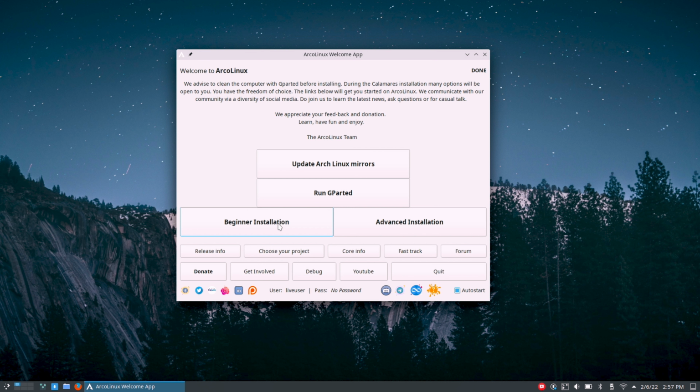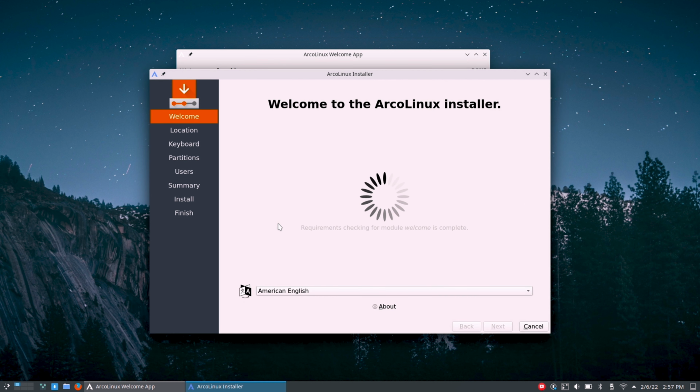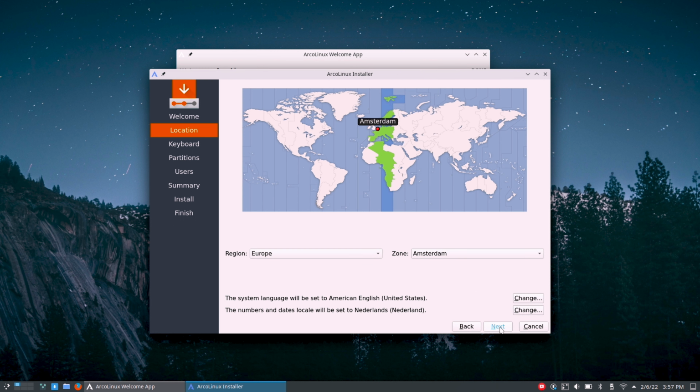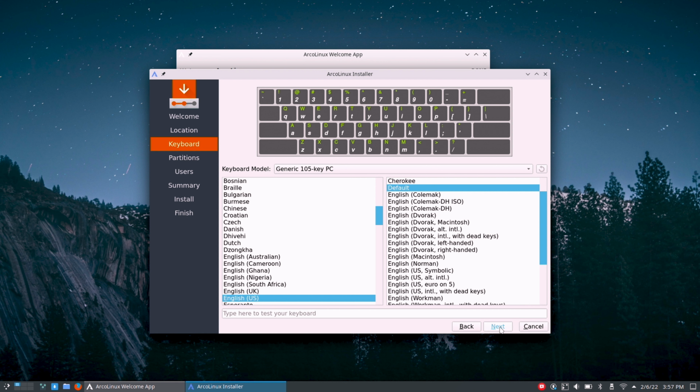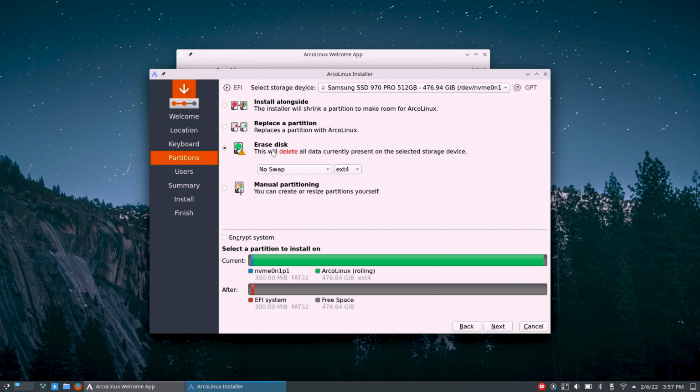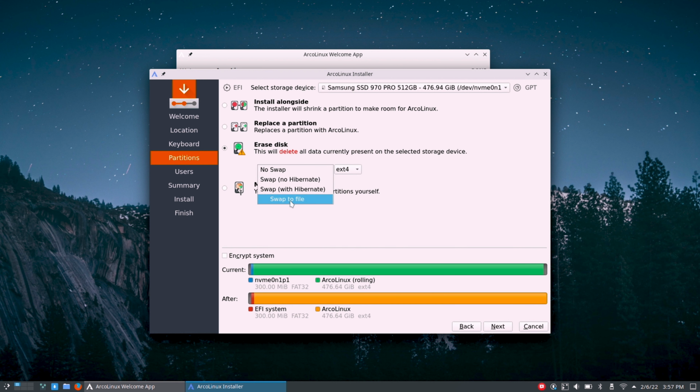As we chose ArcoLinux with the KDE Plasma desktop, we'll be using it all over in all the distributions. So begin the installation. American English, that's fine. Yeah, I'm not plugged into a power source, that's fine. I'm still in Europe and in the Amsterdam zone. English US is fine by me. So we're gonna replace everything. Gonna do an erase disk, and we're gonna do a swap file.